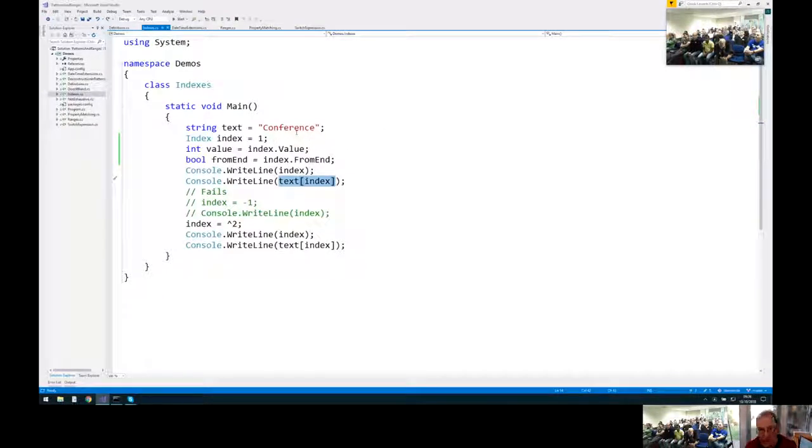So, as you might expect, if we do text with index 0 from the start, that returns C. Text with index 1 returns O. Text with index 2 returns N. What you might not expect is what happens if we do text with an index of 0 from the end.